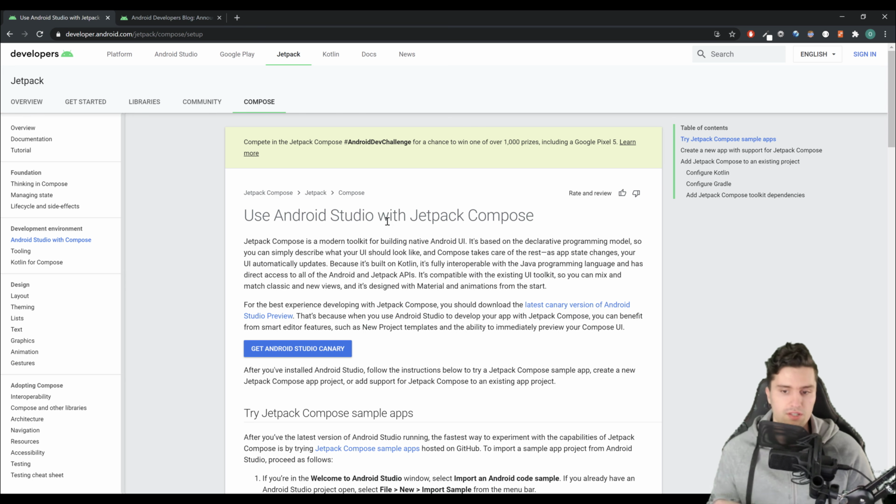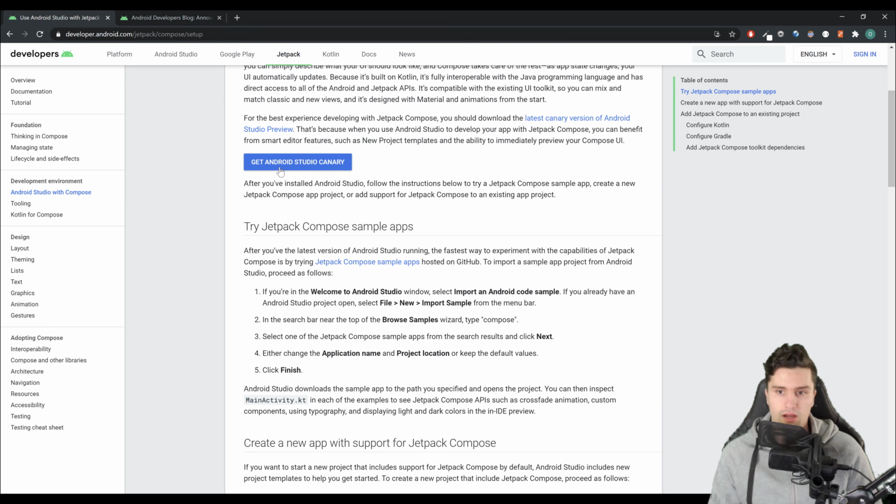And because Jetpack Compose is very new, it's not included in stable Android Studio. So what we need to do is download Android Studio Canary. The Canary version of Android Studio is just kind of an experimental version. The Android team will publish their new features first into this Canary channel, so people can try it out and leave feedback before they publish it for the stable channel.